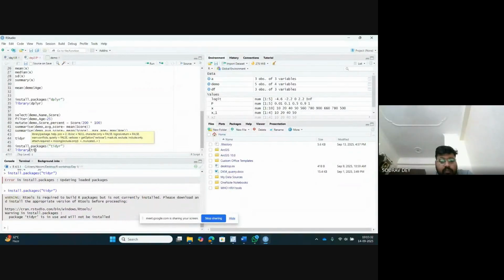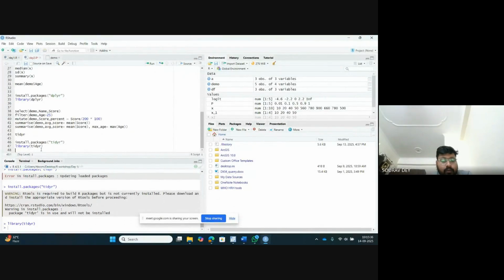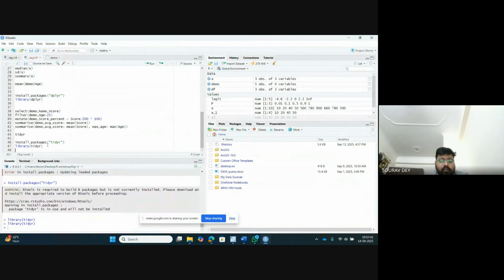Then the name of that library. Okay. For running, there is a shortcut. You can use Control and Enter. That's the shortcut, so you don't have to go to Run and run your command. You just have to press Control Enter.